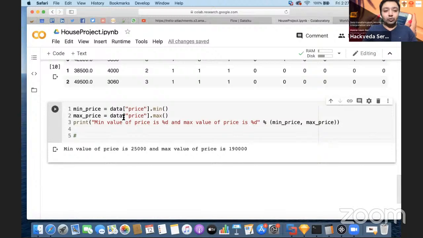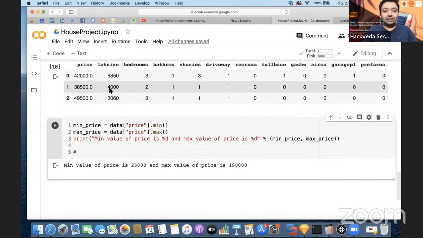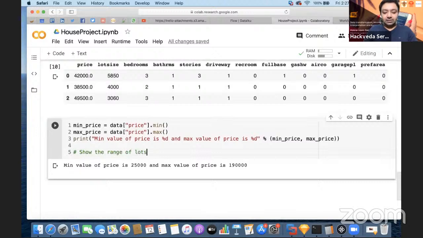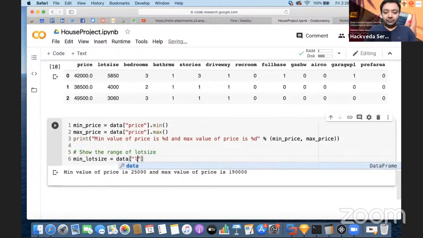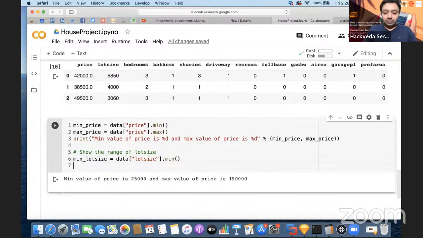Now again, I'm going to use the second column, and let's say this will be the lot size column. So show the range of lot size. Lot size is the second type of value which we have, which has a range of big values, but only up to 4 digits. So we are going to calculate it somewhat like this. Let's say minimum lot size will be data of lot size dot min. Okay, and you can get the maximum value of the lot size.